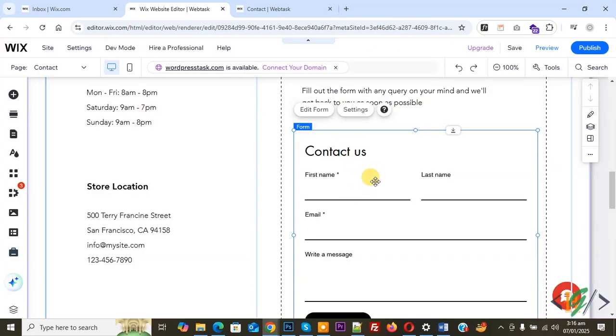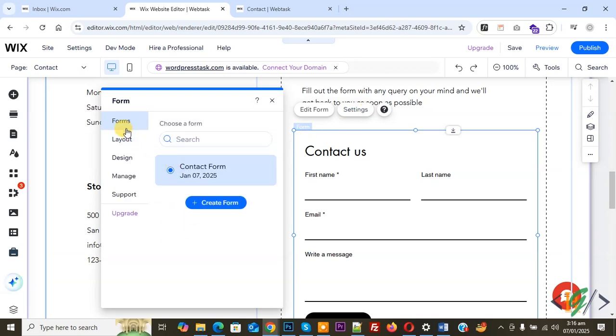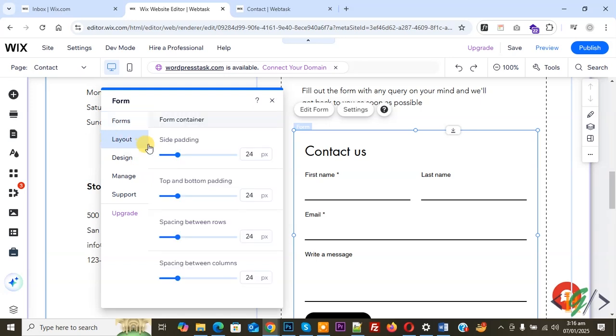So this is a pre-made layout. Now click on it, and then you see Edit Form Settings. So first click on Settings. Now you see loading settings, and then you see Form, Contact Form. Now you see layout, so you can set side padding, top and bottom padding, space between rows, space between columns. So you can set numbers according to requirement.